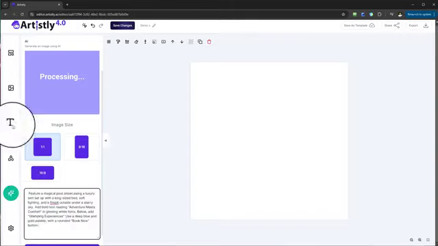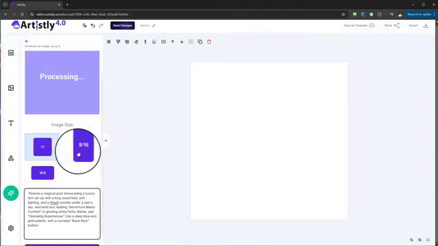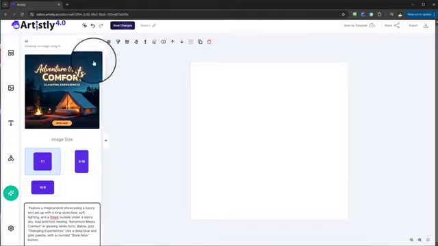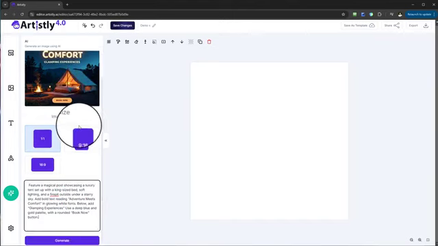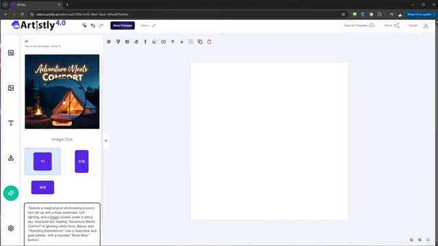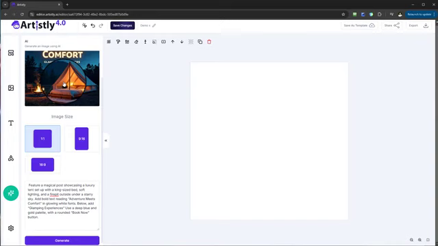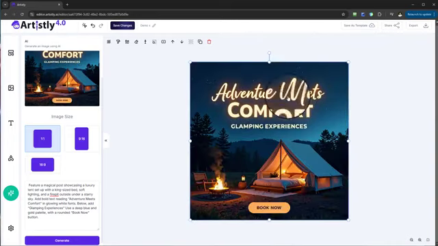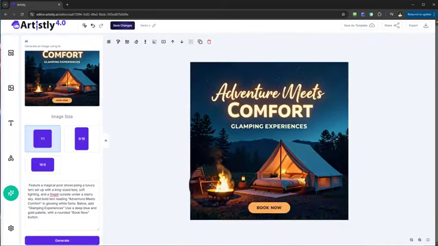So in this demo, or this tutorial more specifically, I just want to show you how you would select a template. And by using the template, you can see, look at this, adventure meets comfort, glamping experiences, book now. And if I'm happy with that, I can select it, click it, and just like that, look, now it has been created.